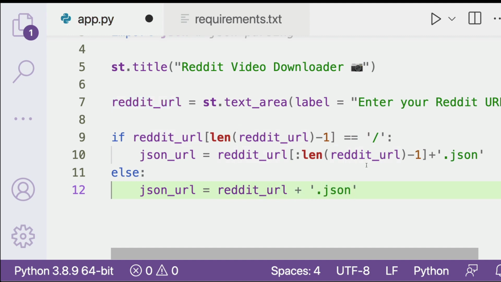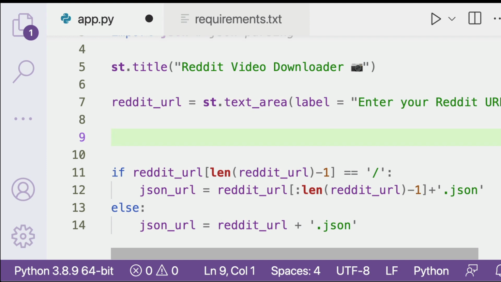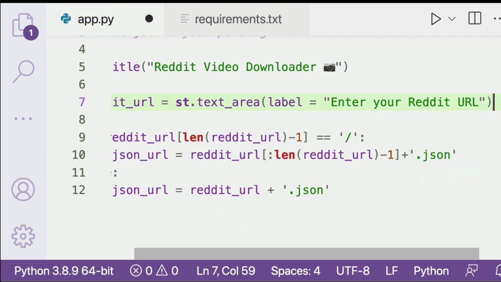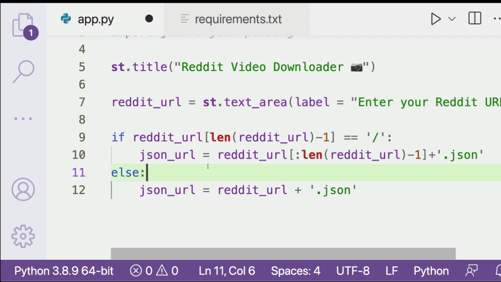So let me again explain this part. This is quite important for what we are handling. The URL might have a slash at the end. People might put a slash at the end of the URL. So we are trying to handle that case by saying, if the URL has a slash at the end, then you want to exclude that slash, and then add .json.